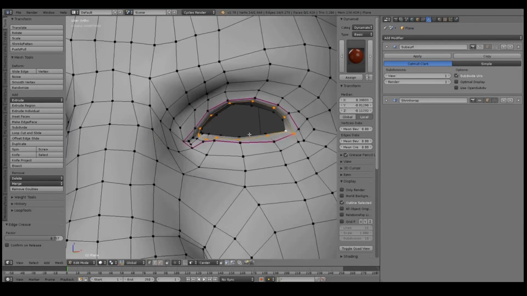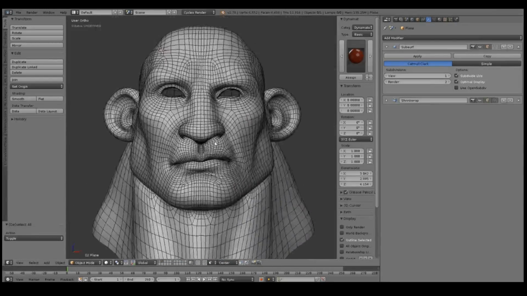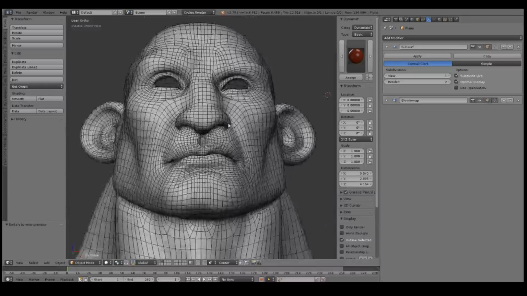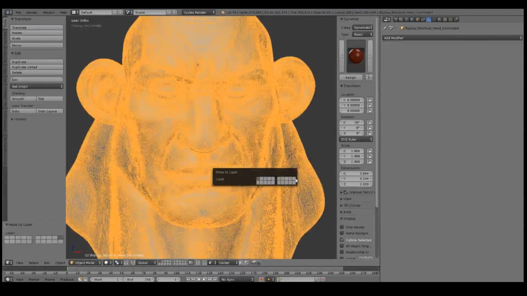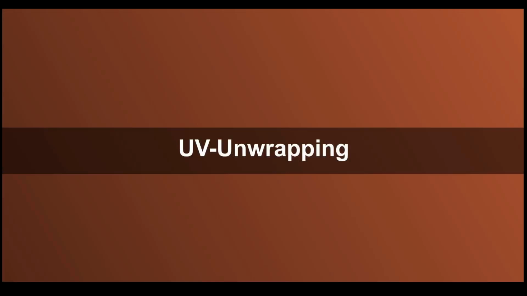Depending on your mesh, it might not be necessary to do that. I generally like to do it on more stylized characters, to crease around the eyes especially, to get that nice crisp edge. Okay, so now it's time for UV unwrapping.